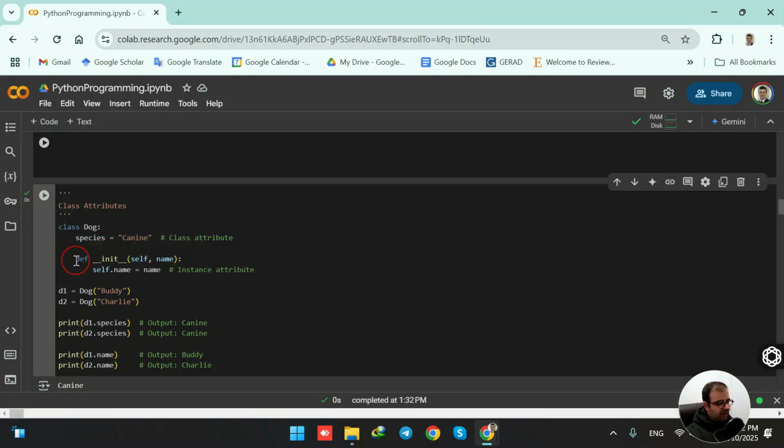Then we are having a constructor which has one argument. Whenever we are creating an object, that name is assigned to the instance attribute. Okay, this instance attribute is in the constructor. However, we are having a class attribute as well.